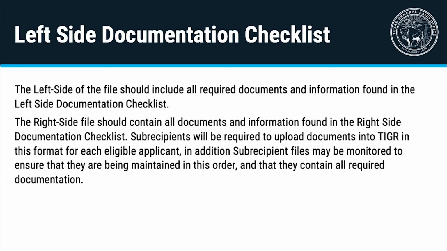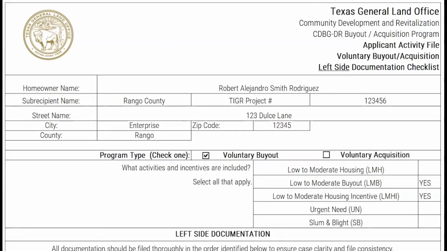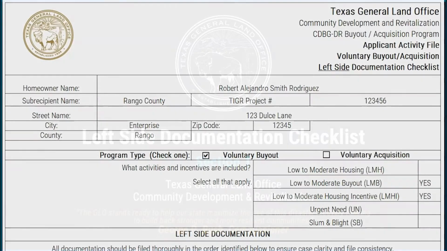In addition, subrecipient files may be monitored to ensure that they are being maintained in this order and that they contain all required documentation. For this video, I'll use an example of a fictional applicant and location to explain the left side documentation checklist. All of the required GLO and HUD forms have separate instructional videos that can be found in the location that you are viewing this one. These videos have more in-depth detail on how to complete the forms.